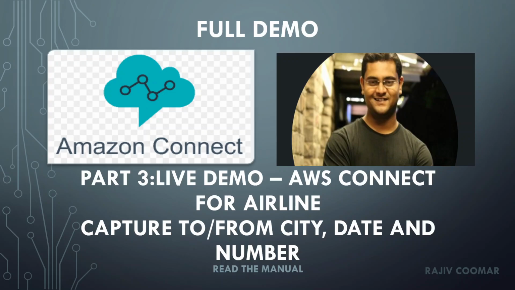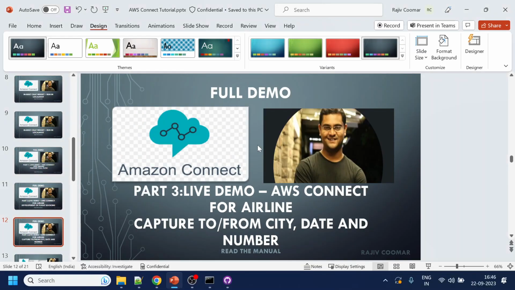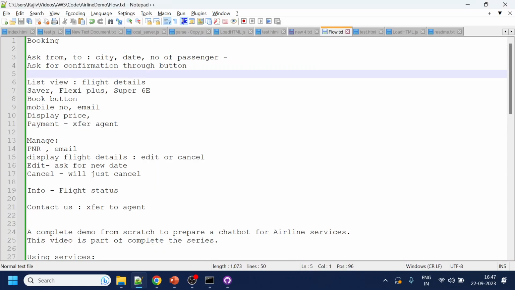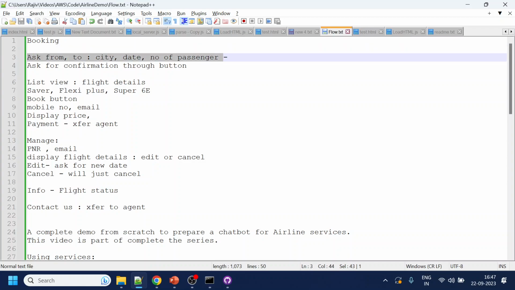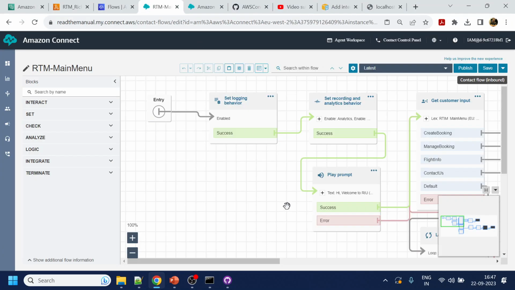Hi guys, let's continue with our development of the whole demo of AWS Connect for airlines. In this, we have already created the main menu where the booking intent is already configured. Now we will ask for details like from and to city, date, and number of passengers to book a particular ticket or to search for a ticket. So quickly we will move to our call flow.